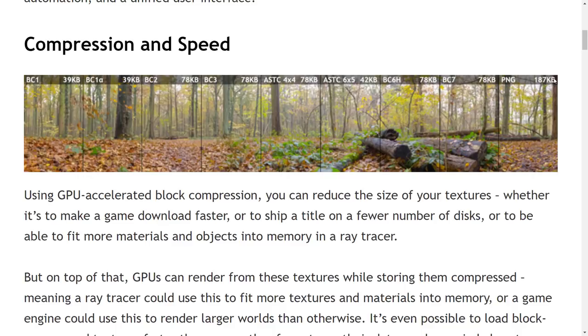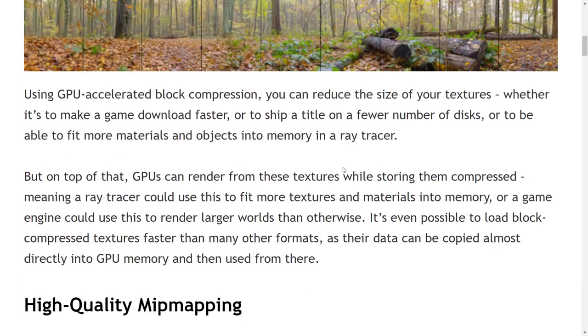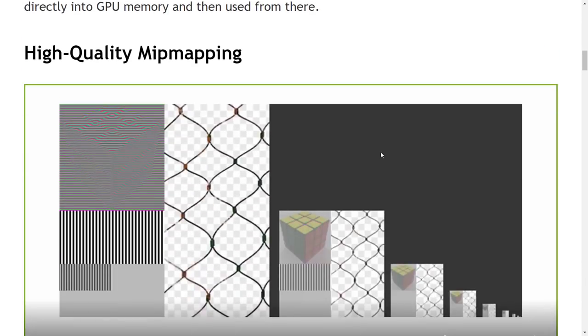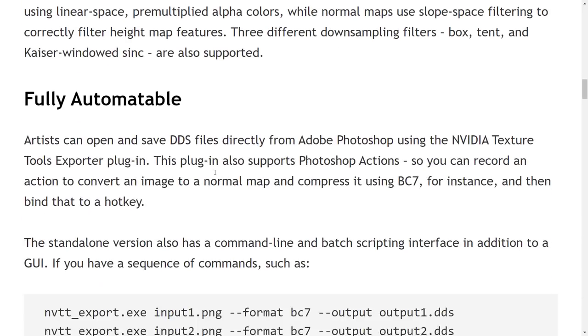You can see the difference. So here's PNG at 187 kilobytes, and here's BC1 at 39 kilobytes, and then where's BC7? There's BC7 we've been working on at 78 kilobytes. It's all a matter of the trade-off between file size and quality and performance. But again, you've got pretty much support for every format you can see out there. We saw some of the MIP map formatting in action.